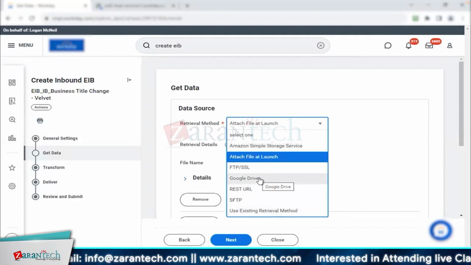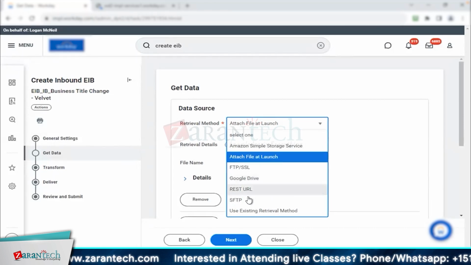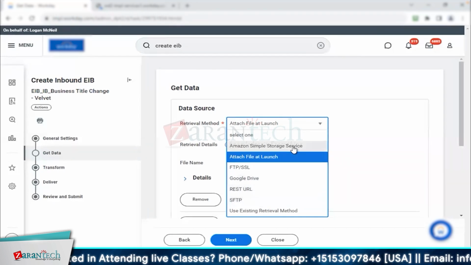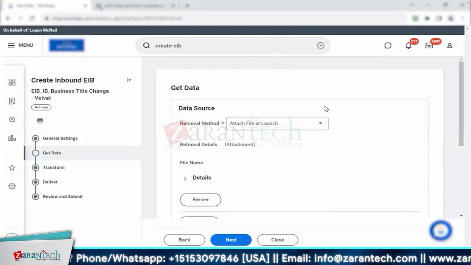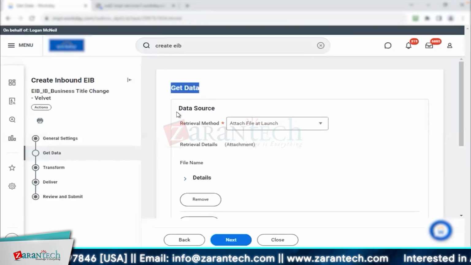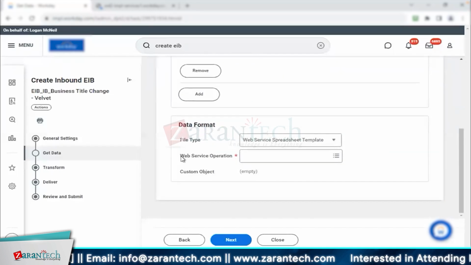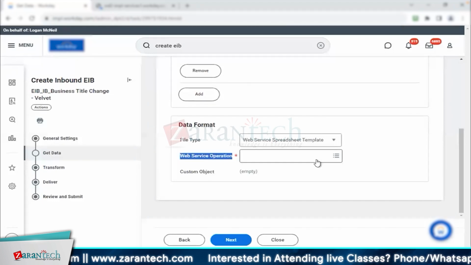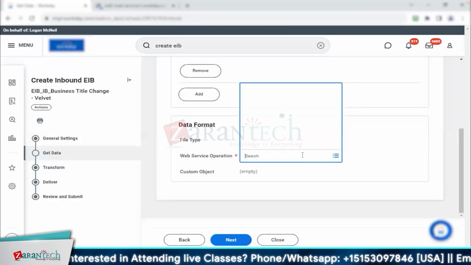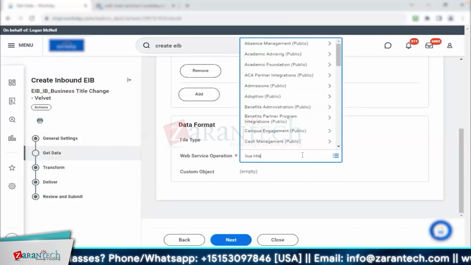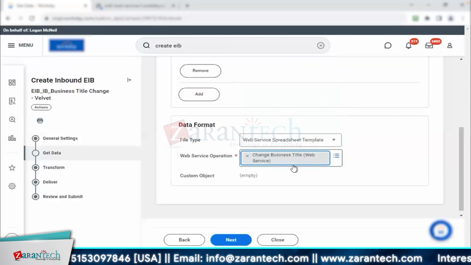Like we can pull a file from a Google Drive if you have that in the right format. Is it from an SFTP server or some Amazon storage? We can pull it from there. So in the get data part, you have a data source, and the best way is to attach a file at launch. Basically, this file will be in a format which the Workday system understands. Okay, and then the only thing you have to do is define the web service operation. This is nothing but your business process that you want to work with. In our case is the business title change or change business title, which is nothing but a business process in the backend.